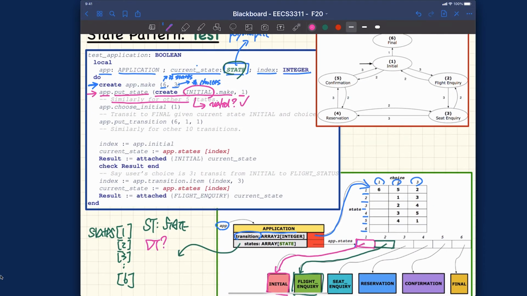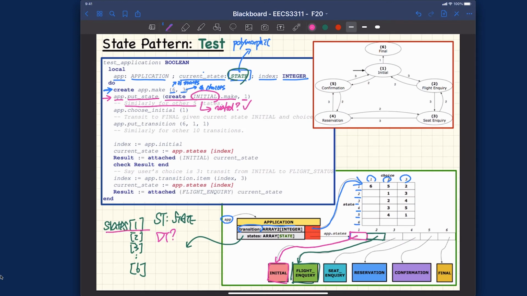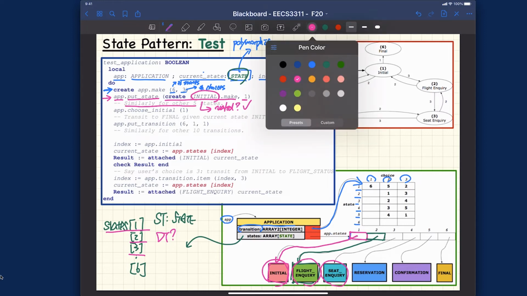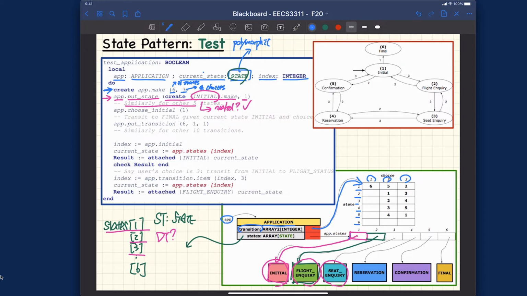For example, for states at index 1, the dynamic type is initial. For states at index 2, the dynamic type is flight inquiry. For index 3, the dynamic type will be seat inquiry, and so on. Right? That's why it's completely polymorphic. All right, so now we're just going to go to the next line. The next line here is kind of straightforward.